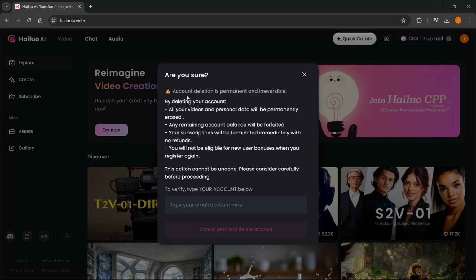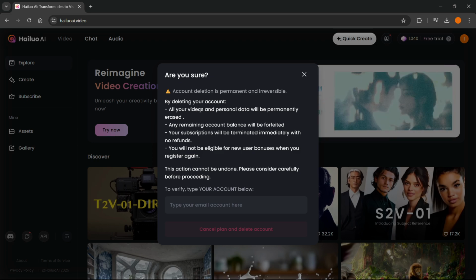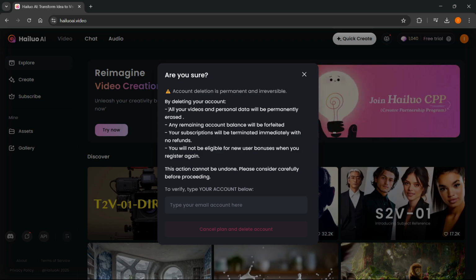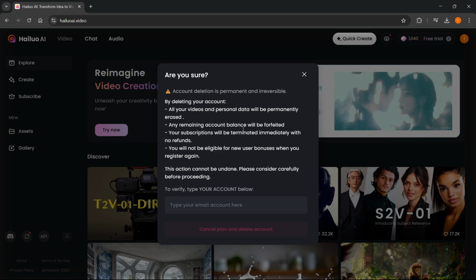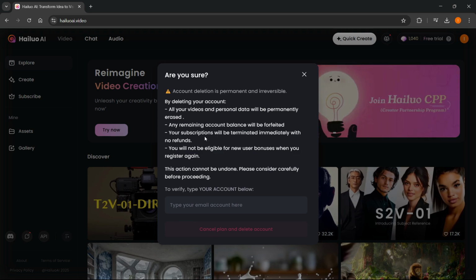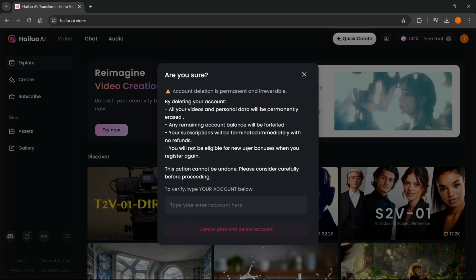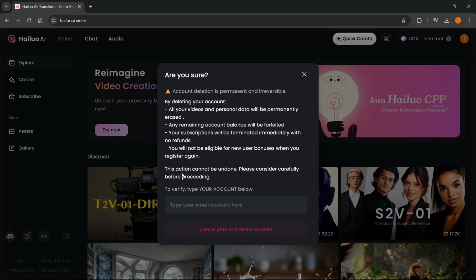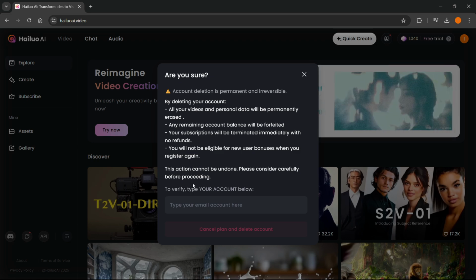And then as you can see over here, it says, are you sure? Account deletion is permanent and irreversible. By deleting your account, all your videos and personal data will be permanently erased, any remaining account balance will be forfeited, your subscriptions will be terminated immediately, and you will not be eligible for new user bonuses when you register again. Over here it also says this action cannot be undone, please consider carefully before proceeding.